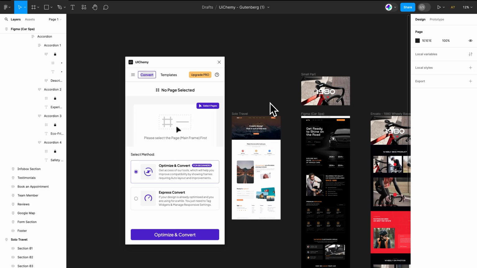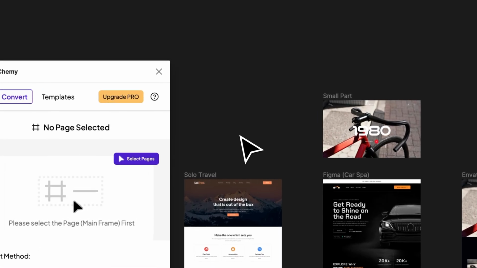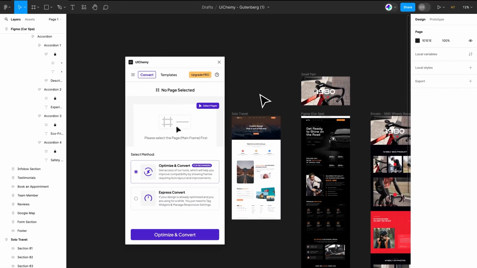So, you want to know how to import your UiChemy converted design onto your WordPress website in a single click? Let's dive into that process. This is the first screen. From here, you need to select a Figma design template you want to convert.